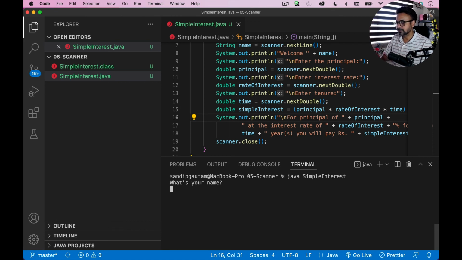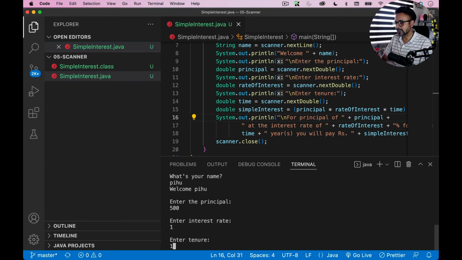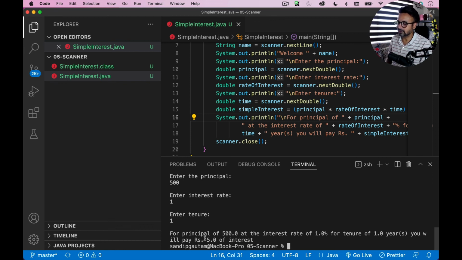So this time maybe I'll go with some other name. Maybe I'll go with Pooja. Okay. Then enter the principal. Let's go with 500 this time. Rate of interest, I'll go with 1%. Years, I'll go for 1 year. See that, you're going to pay 5 of interest.